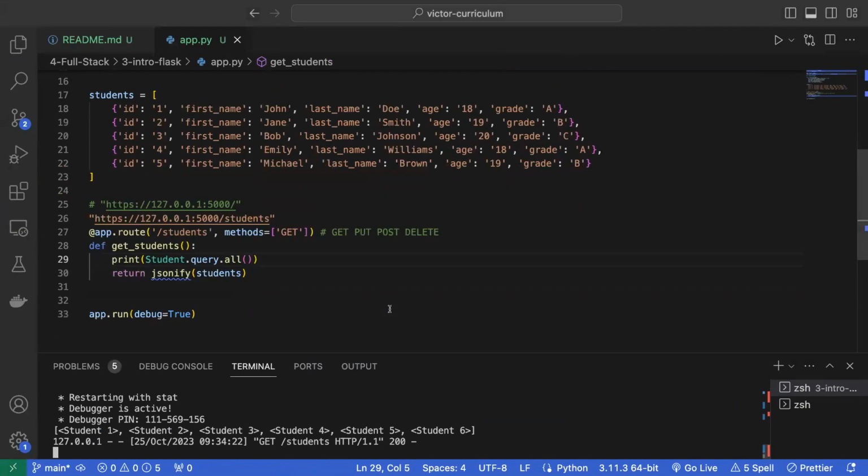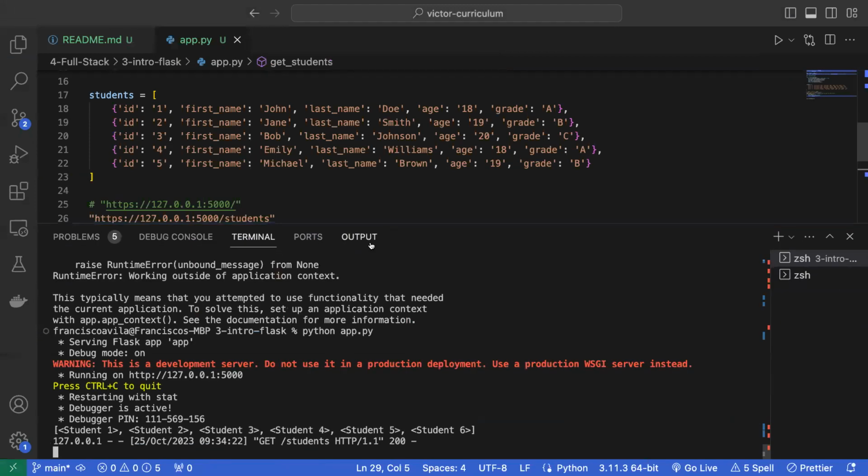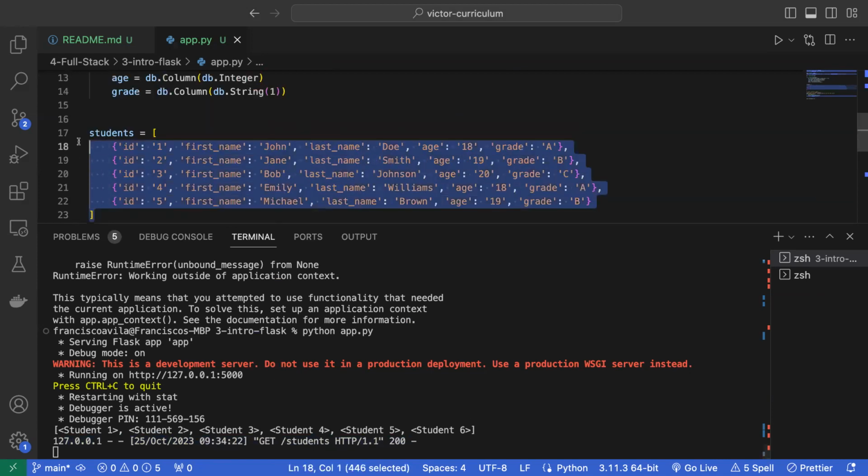Okay. So now here's what's happening. I was able to run my server, and then I send a request to the server. And here's the request being completed. But up here, we're seeing the student objects. We got student 1, student 2, student 3, 4, 5, and 6, right? Now notice that in my list, I only have 5 students. So where are these 6 students coming from?